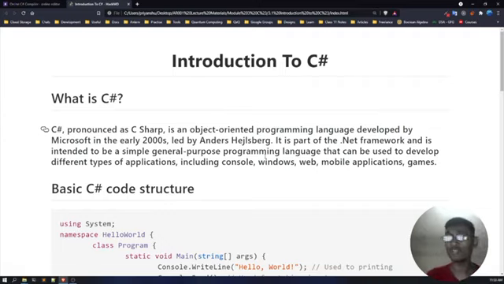So C Sharp is an object-oriented general-purpose programming language. It was developed by Microsoft in the early 2000s. The development team was led by Anders Hejlsberg, and it is a part of the .NET framework. It can be used to develop different types of software like console applications, Windows applications, web applications, mobile applications, and games. It is also being used in AR VR development. So C sharp is a general purpose programming language. It can do anything, right? This is a very basic introduction to C sharp.